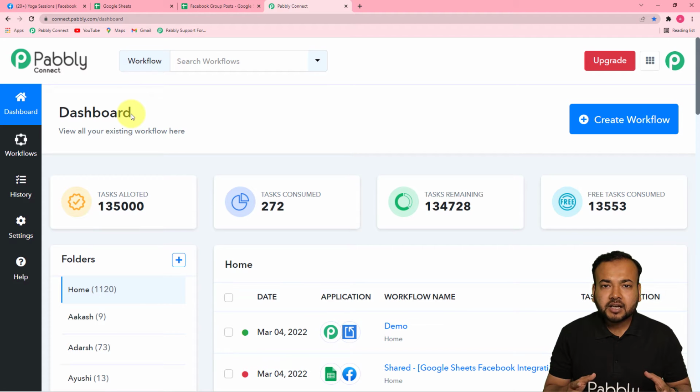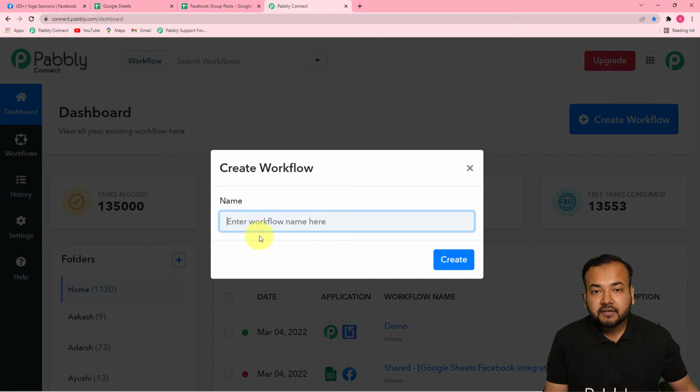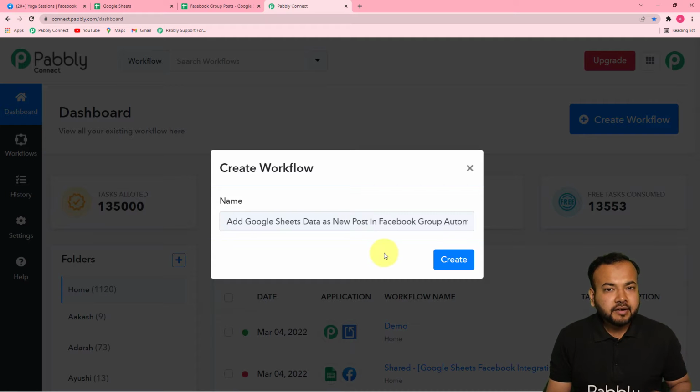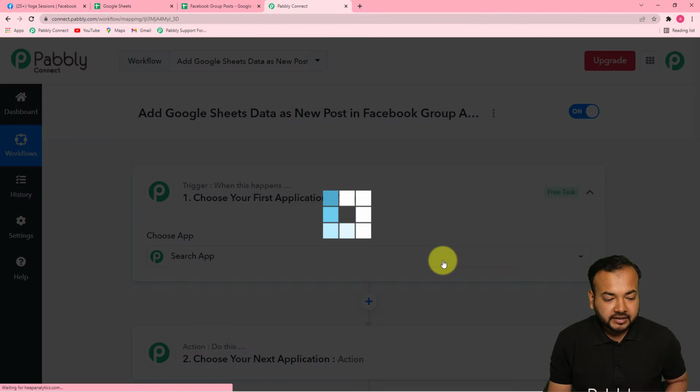Okay. So after setting up your account, you can log in and reach the dashboard of Pabbly Connect like this. And here you have to start working by creating a workflow. So to create a workflow, you just have to click here on this create workflow button. And here you can give any suitable name to your workflow. So let me fill the name here. Here I have given the name to this workflow as add Google Sheets data as new post in Facebook group automatically. Now you can click here on this create button and you can see your workflow getting created here like this.